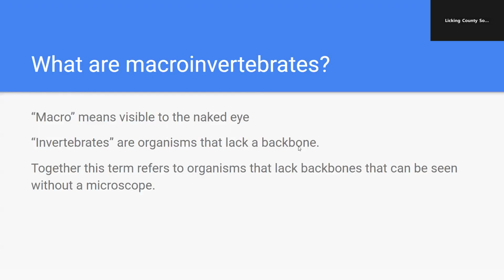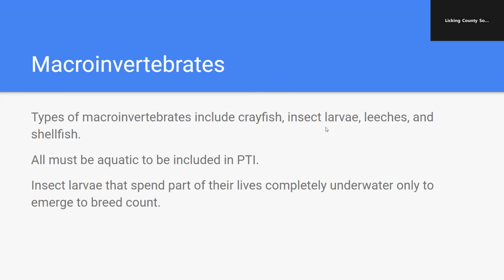So first things first, what are macroinvertebrates? If you're new to the whole water quality world, macroinvertebrates are basically small organisms that are large enough to be seen with the naked eye, that do not have a backbone, and live either a portion or entirely within the water. In this case, we see crayfish, insect larvae, leeches, shellfish. All of them are considered macroinvertebrates.